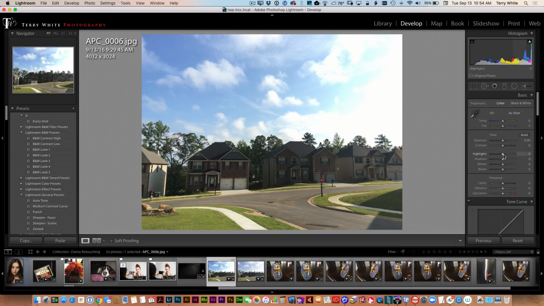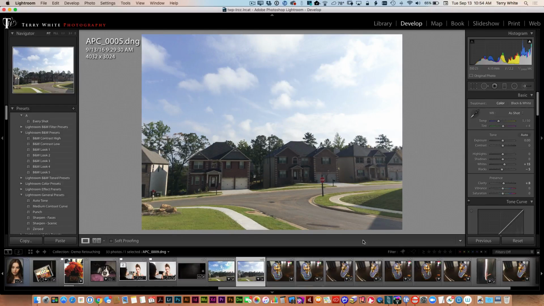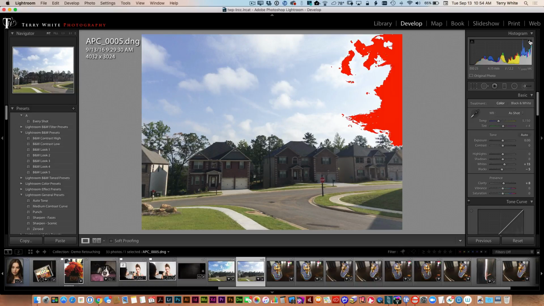And if you were to try and bring that back in, you could grab the highlight slider and drag it down, and your warning goes away, which means it's no longer nothing. It's just white now. But if I pull it all the way down, I don't really get my clouds back. I just get white.